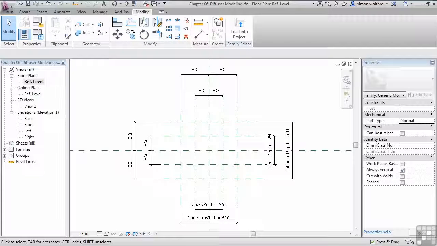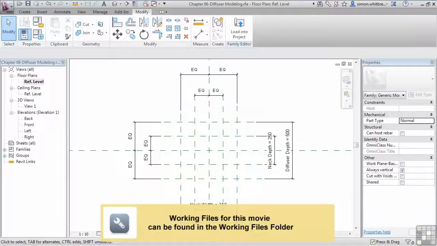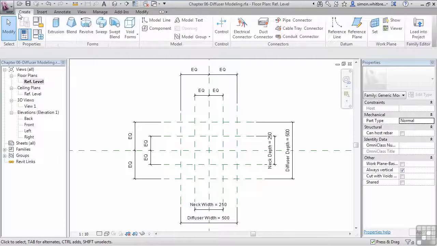You can carry on using the template that you were working on before. If not, browse to your Chapter 6 folder and open up the file Chapter 6 Diffuser Modeling. On the Create tab, you can see that we have a panel called Forms. In this exercise, we're going to use two forms, the extrusion and the blend. Let's start with the extrusion.